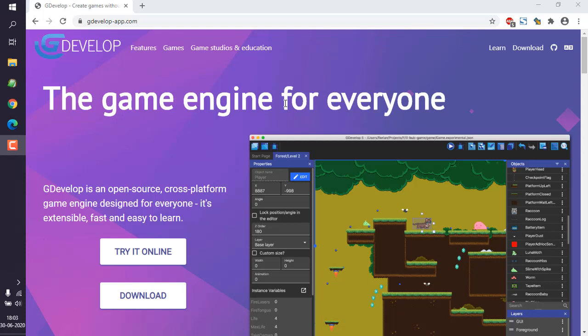So let's take a look at how you can create a new project in GDevelop game editor. So basically GDevelop is a free game engine that you can download on Windows and create games. So if you haven't downloaded it, you can go to gdevelop-app.com and download this gaming engine.